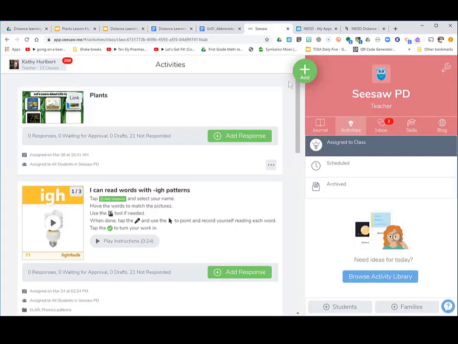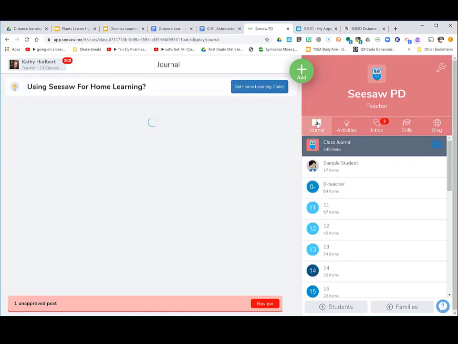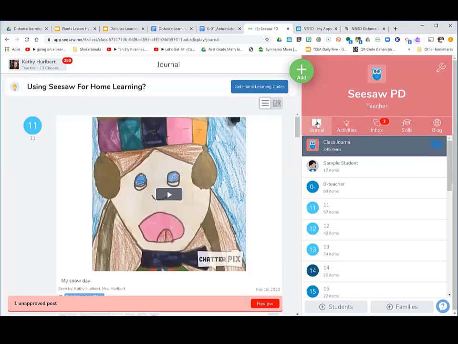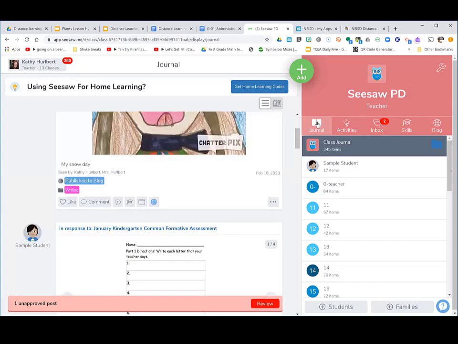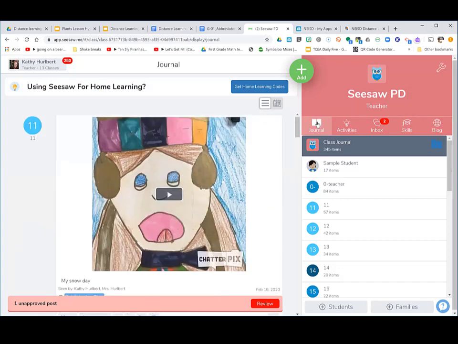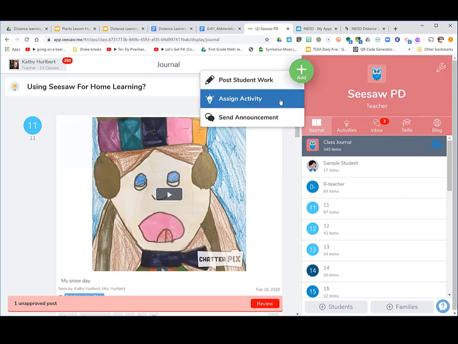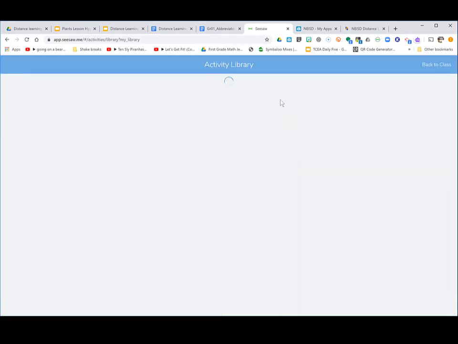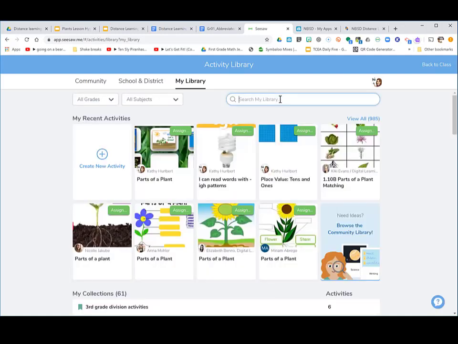So I'm in my Seesaw class. Hopefully you have some experience, like I mentioned, with Seesaw. I landed on my journal page. This is where student work that has been completed has gone. To go to where I'm going to create activities, it's in the Seesaw activity library. To get there, I'm going to click my green plus and click assign activity, and that's going to take me to the library. When I land in the Seesaw library, there are essentially three libraries in here.